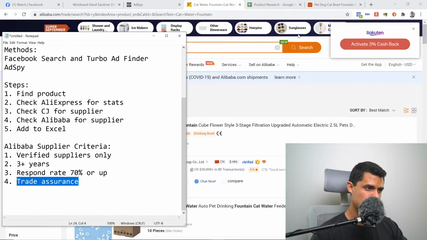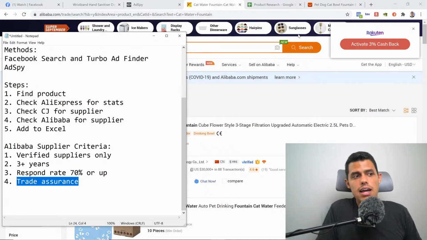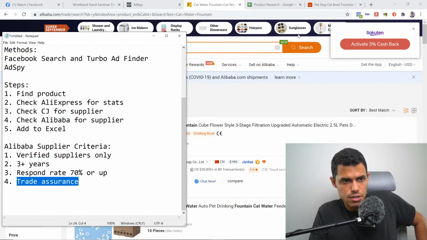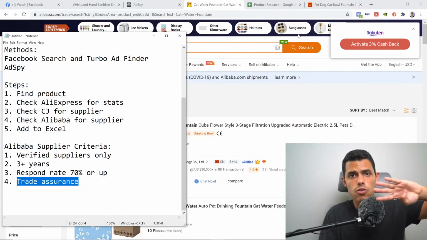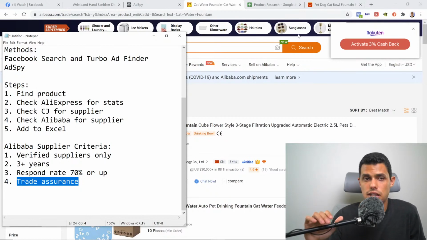So when you order from them, you are sure that if something goes wrong, Alibaba will respond and the money that you pay will be refunded, okay? So these are 4 of the main things that I look for when I'm looking for suppliers inside Alibaba.